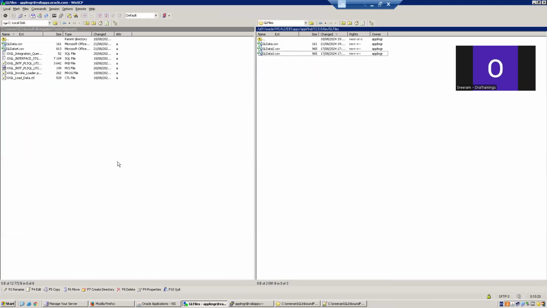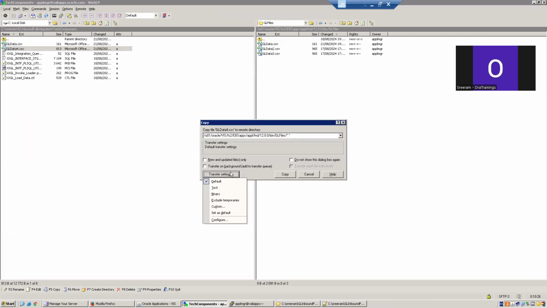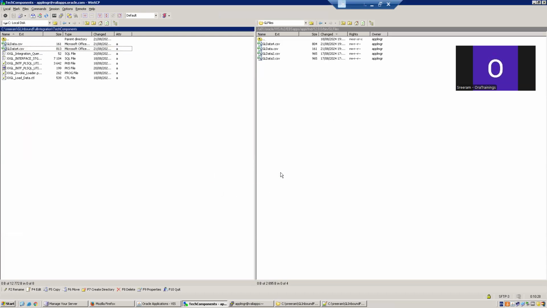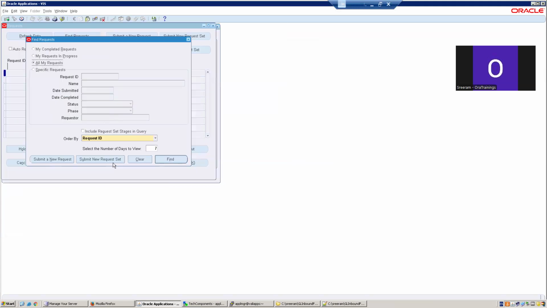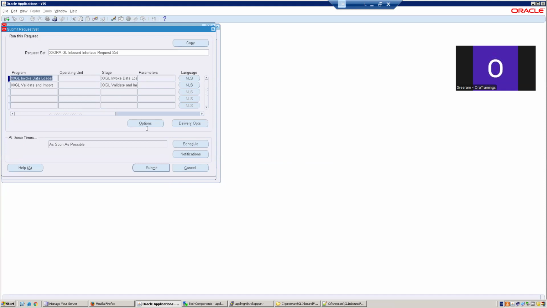Now I'll copy my latest data file, GL data 4.csv, with F5. Make sure that you copy in text mode. So we have a total of 4 files. Let us run the request set again. View, request, submit new request set, XX, submit.